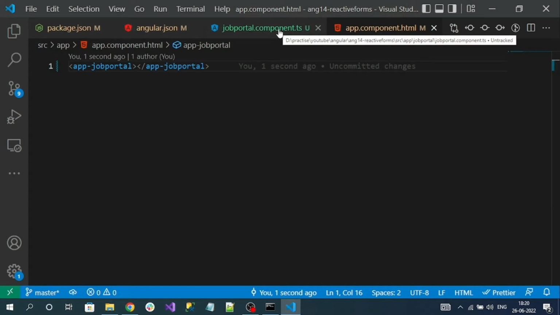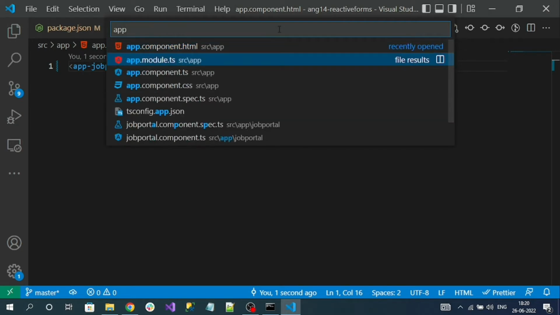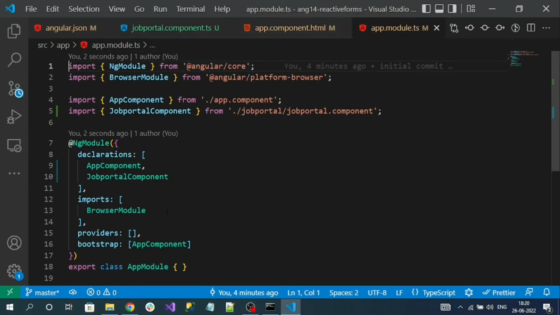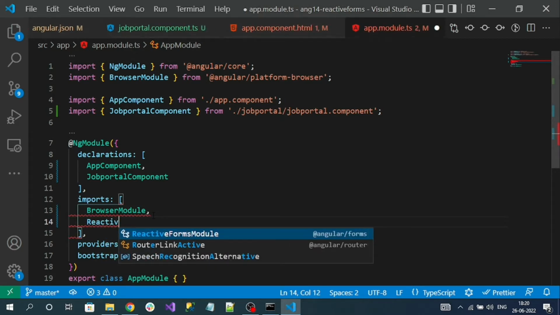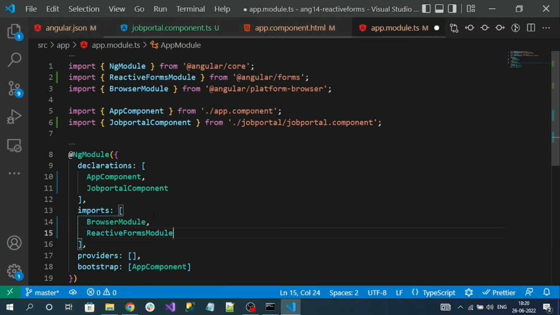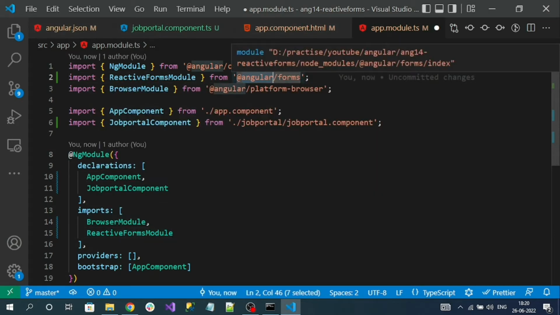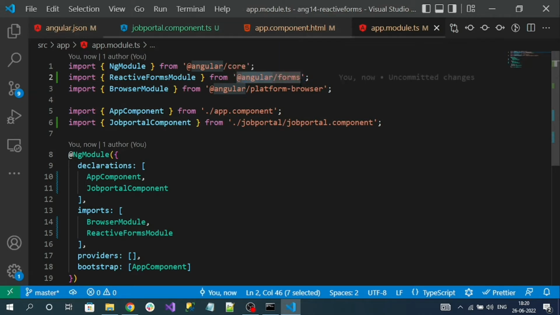Before implementing reactive forms, the first step is to import the reactive forms module into our app.module.ts file. For that, go to app.module.ts, and in the imports, let's add ReactiveFormsModule. That module loads from Angular forms. Now let's create a sample reactive form in our job portal component.